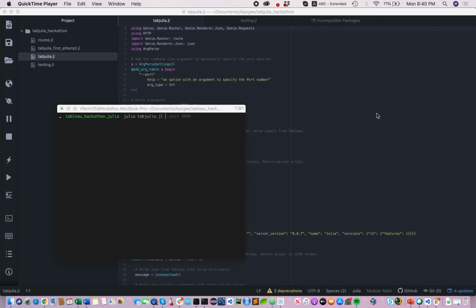The workflow that I present here will consist of: 1. Starting up the Julia Genie.jl backend server environment, 2. Configuring Tableau to connect to the server, and 3. Showcasing an example using a Julia script within a calculated field. To set up the Julia backend server, simply run the script provided along with an optional port number. Here, julia, the name of the script, and for the port number, I will use 8091.